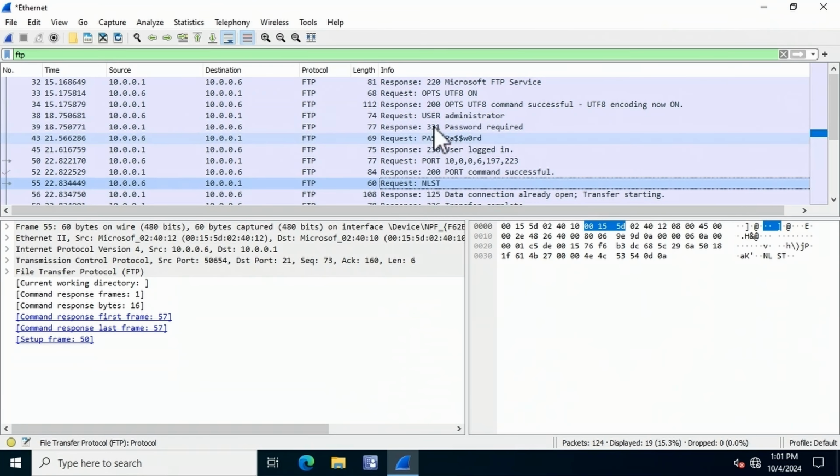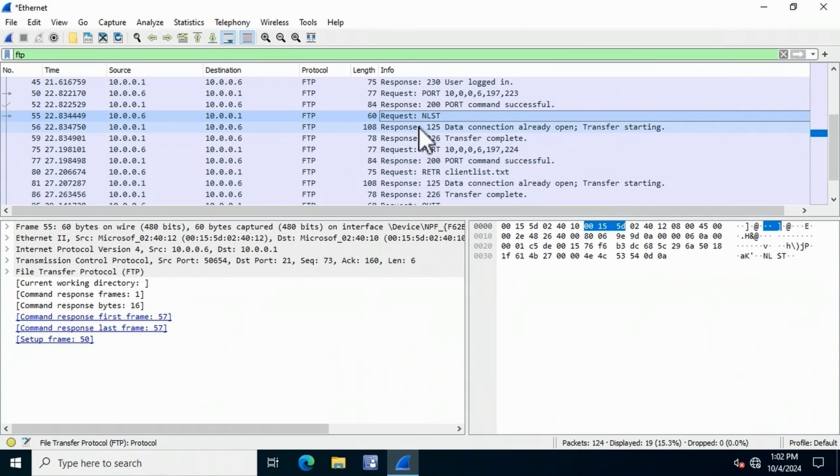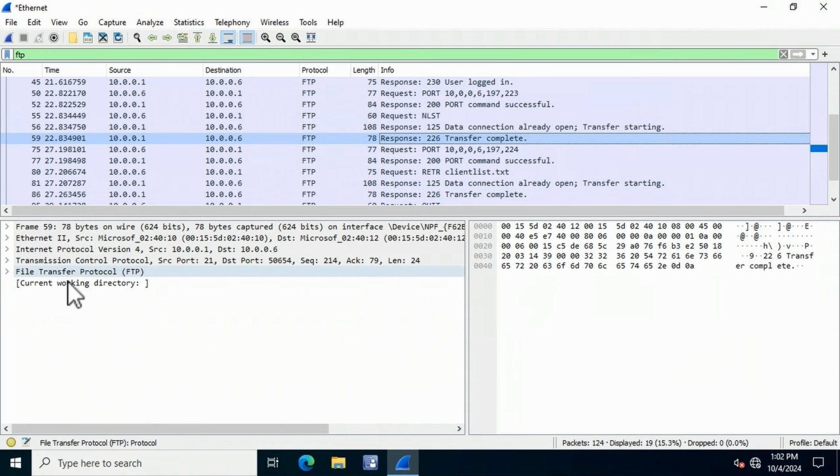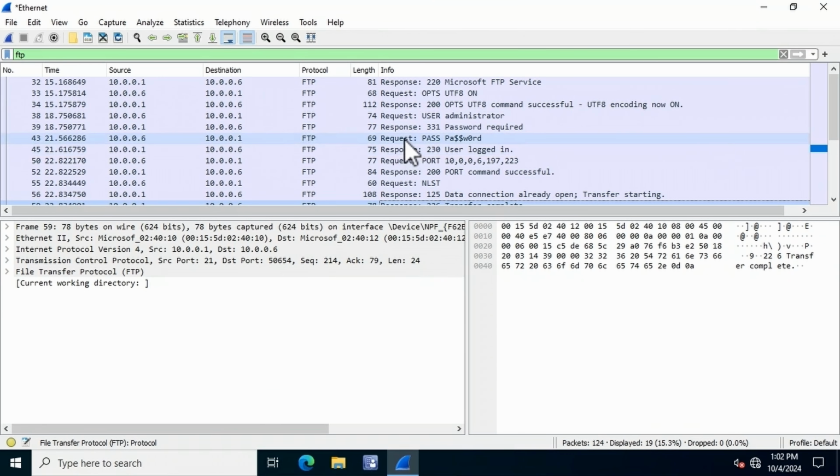What I am missing here though, which is unfortunate, is the FTP data. So for instance, when I'm asking for the list of files, we're actually getting the transfer complete, but I'm not getting the list of the actual data that was delivered from the server, because that's in a different protocol. That's in the FTP data protocol, not the FTP protocol.